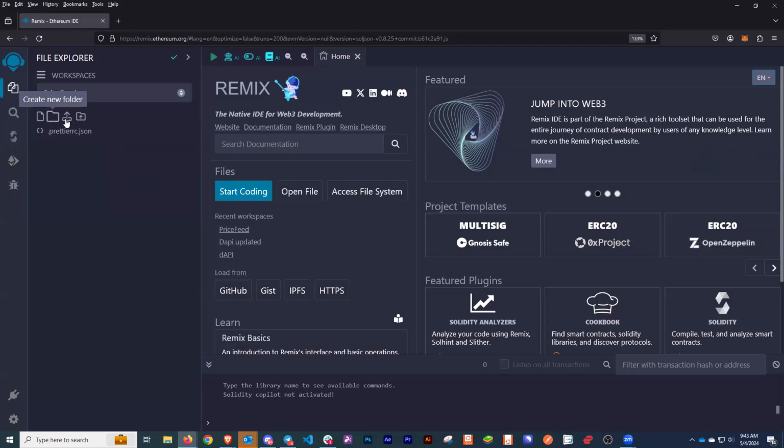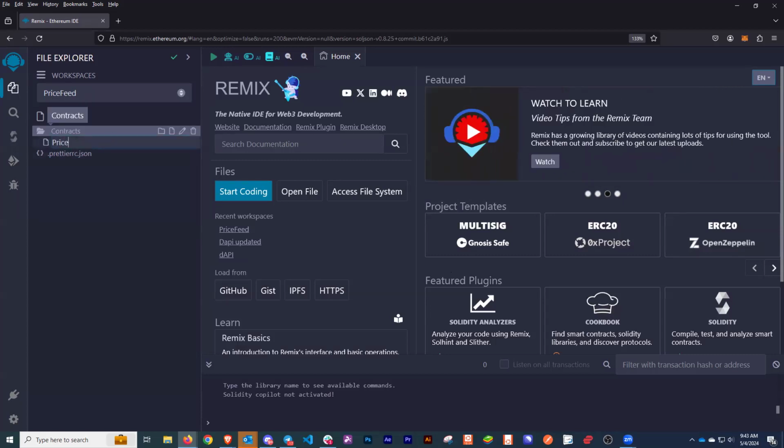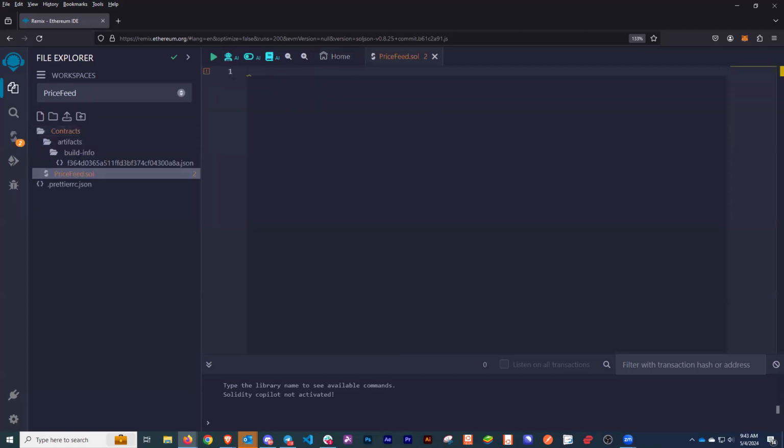And I'm just going to create a new folder called contracts. And then we're going to create a new file just called pricefeed.sol for Solidity. Okay, and so we have this blank canvas right here.